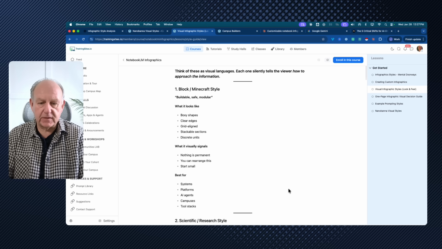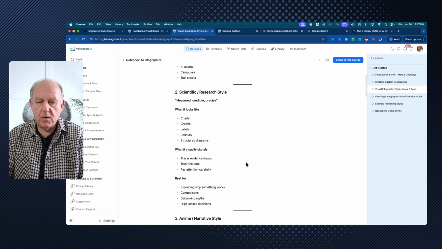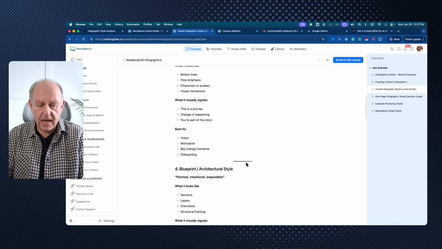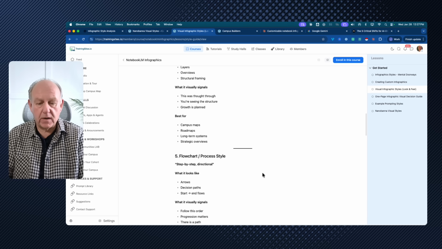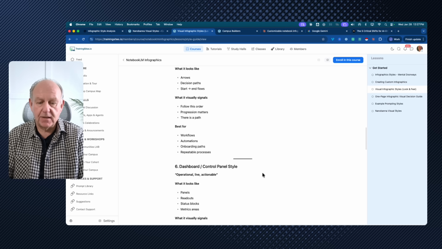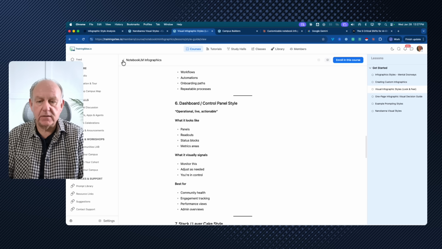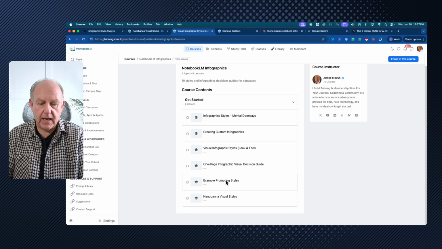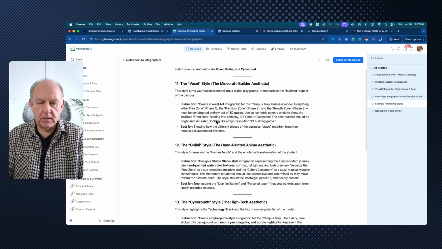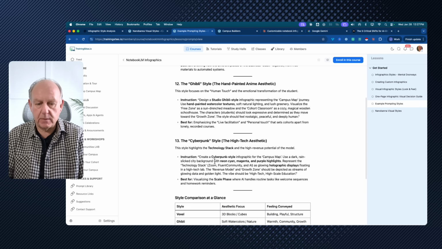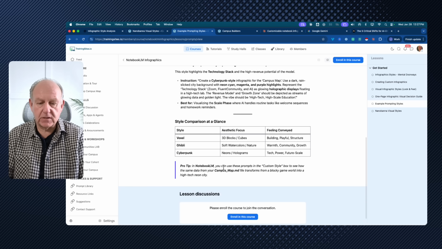for visual infographic styles, so block and Minecraft ones, when they're best suited for, what the different style, when they should be used, what the signals they want, what they're going to look like, flowcharts, process styles, dashboards. So I put together a whole bunch of these with the help of Claude in this particular case. Those are available to you, and I also have the exact prompts that I used to create these ones. So create a voxel infographic, everything in the free zone. So I was very, very specific about it.